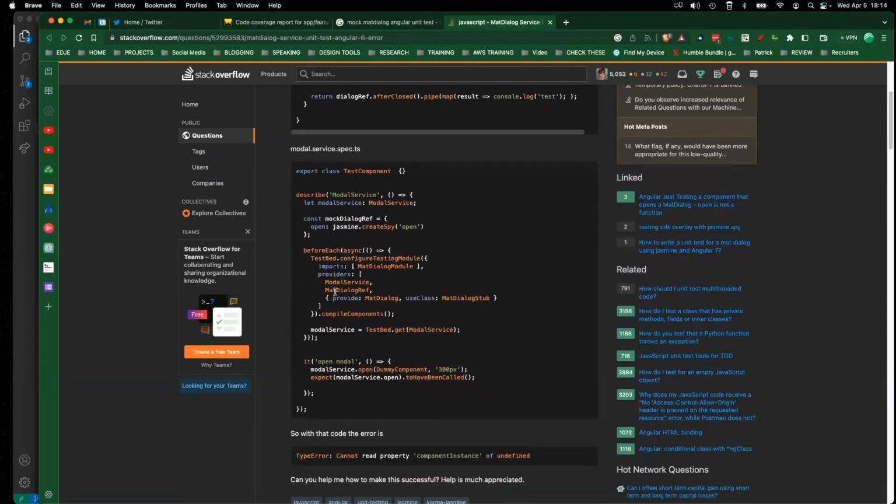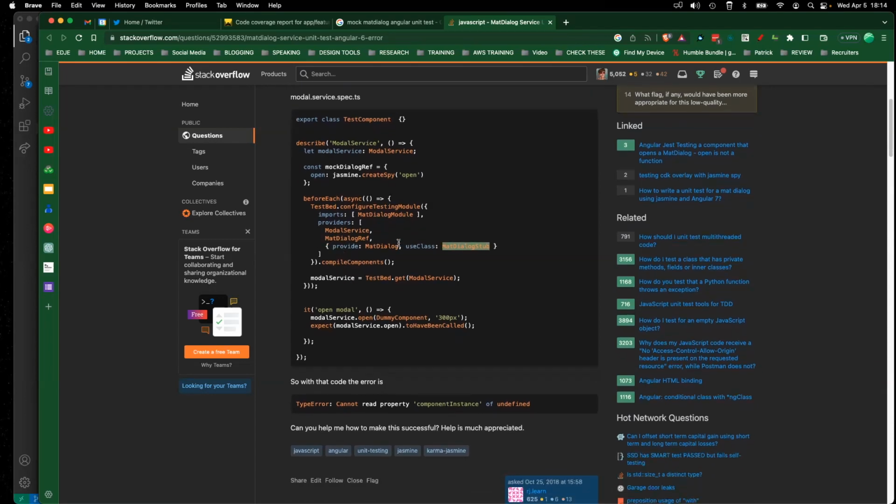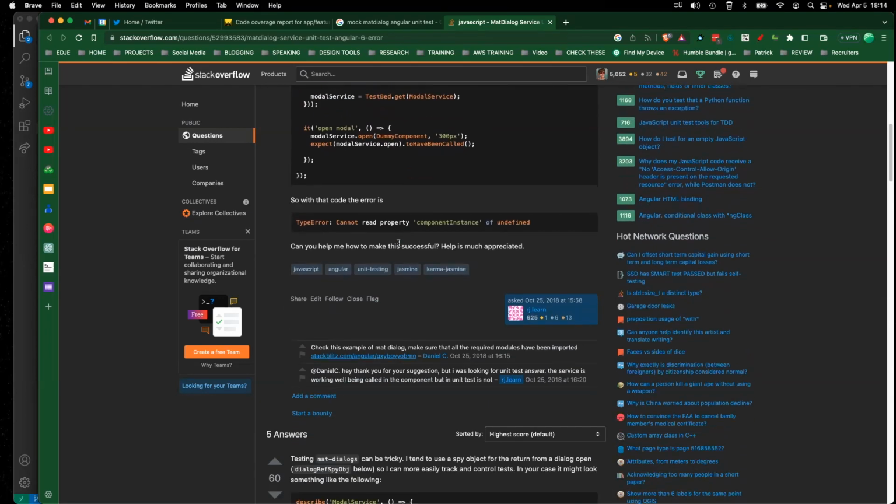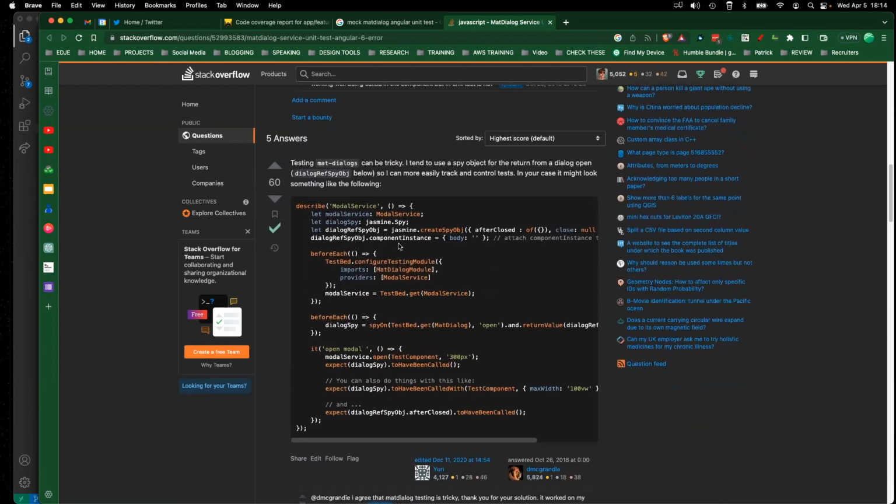And then he's trying to test it. He's providing MatDialog using a MatDialog stub. So where's his MatDialog stub? I don't see that anywhere above it. This makes sense, the provider, but I don't see where the stub is coming in. So let's see what this guy did.